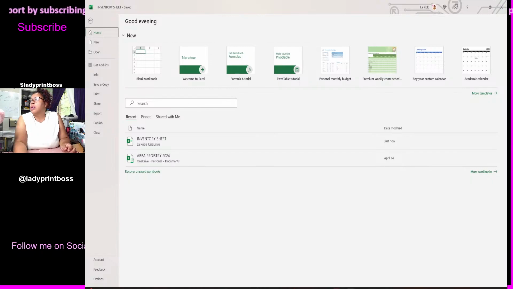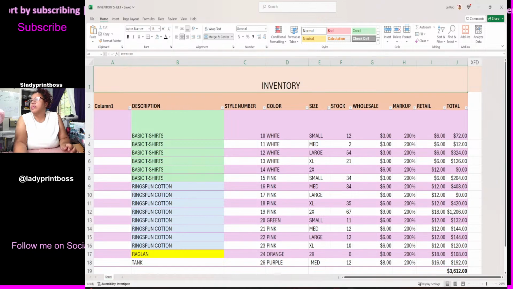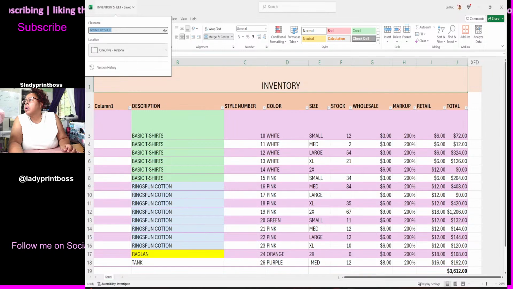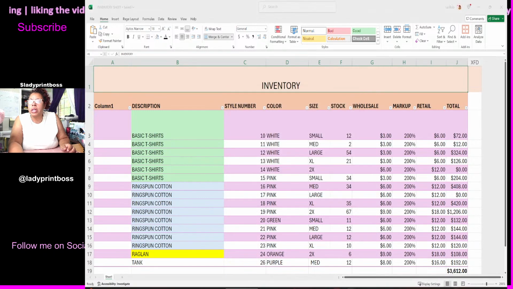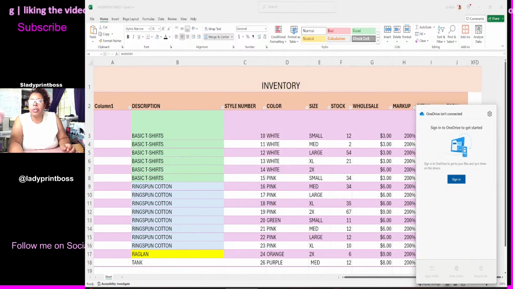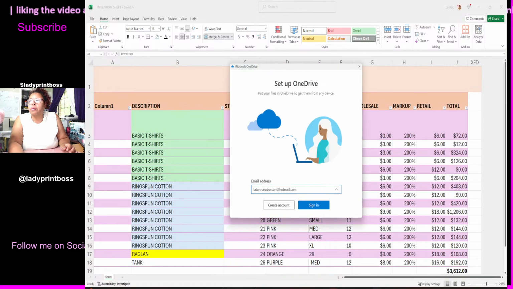Let's see here. So that's saved, and it's saving to my OneDrive. I must not have my OneDrive hooked up, y'all. Oh, it's not. I see it down here in the corner. It isn't hooked up. It's not the one that I want.